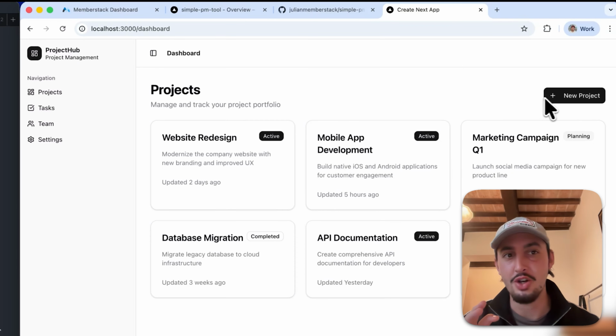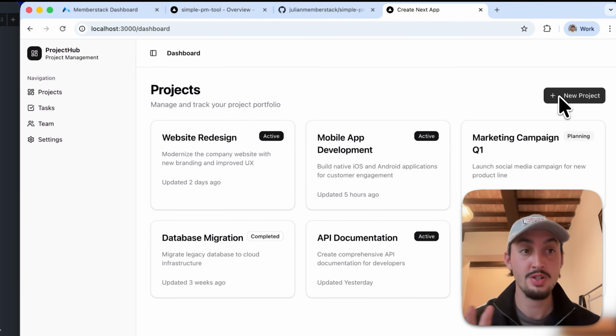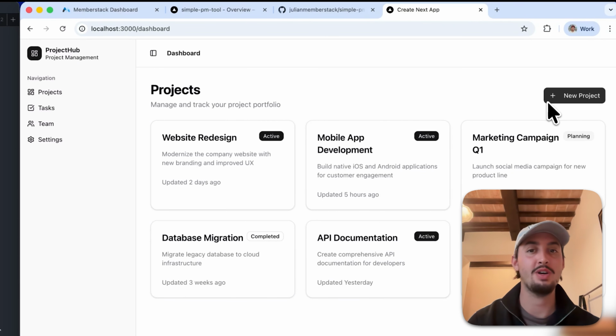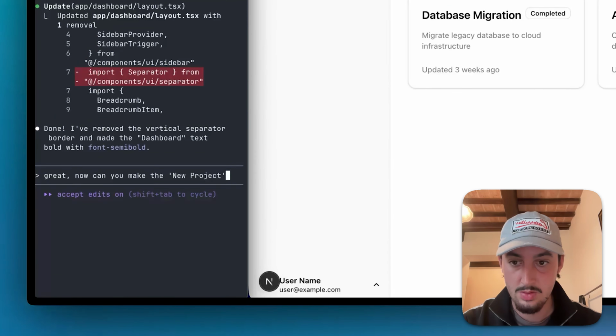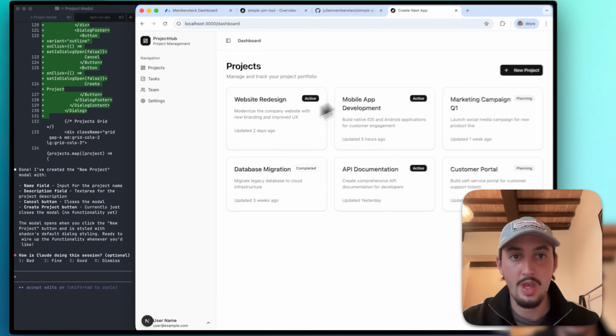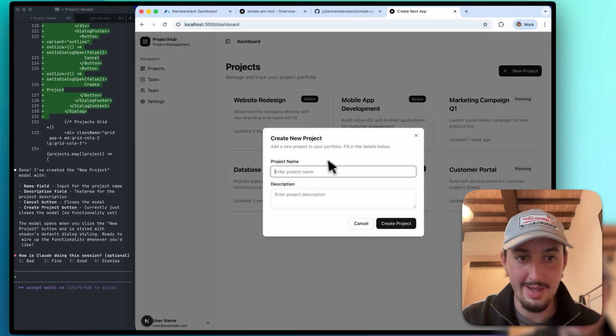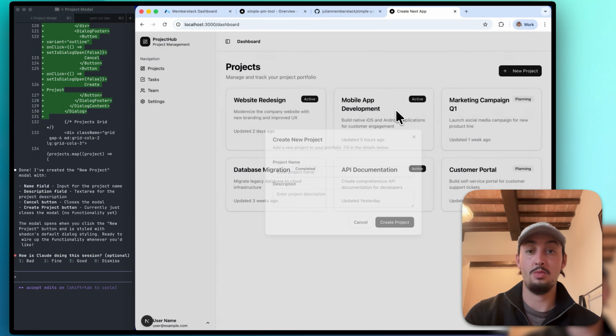I want to make the new project modal. So when you click new project, it's going to pop open, and it's going to ask you to give it a name and a description. Let's do that right now. All right, it says it made the new project modal, and it did. And it looks amazing. What more can I say?